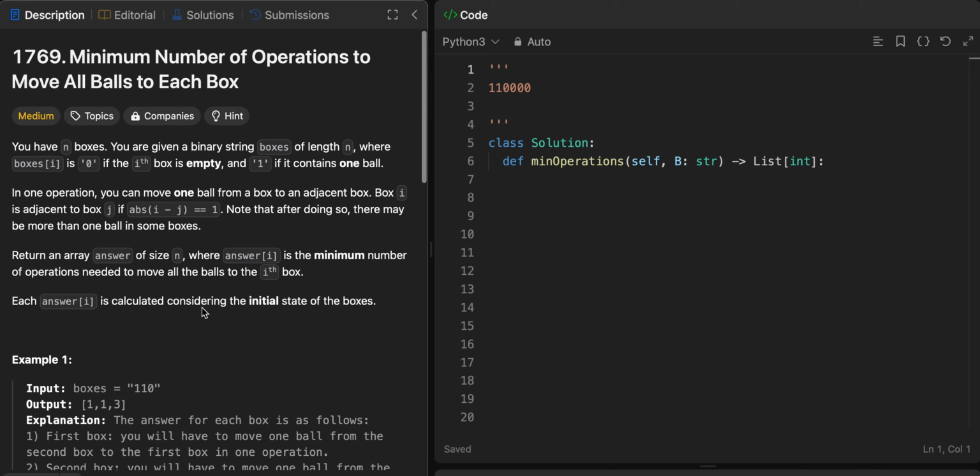Welcome. Let's solve Leetcode 1769. Minimum number of operations to move all balls to each box.